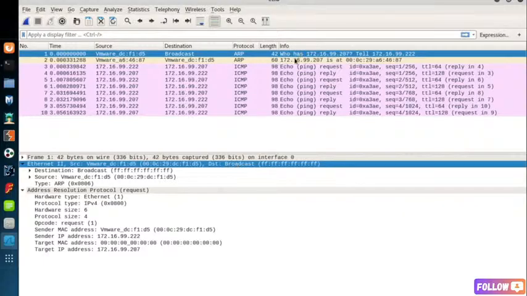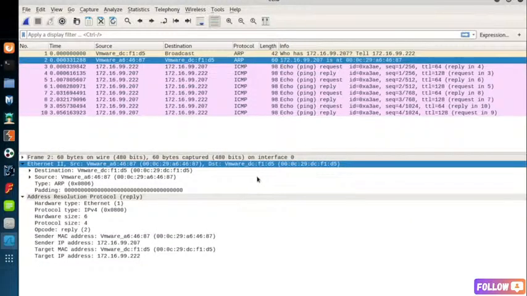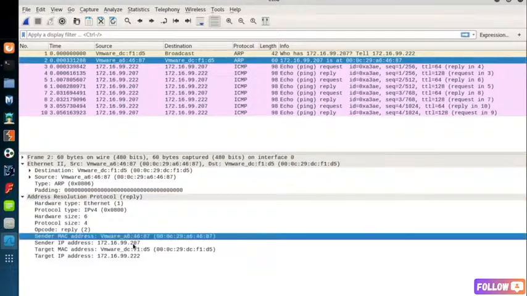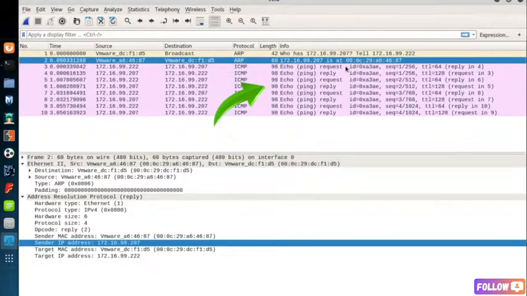Now this is the ARP response by VM207. And as you can see, the VM returns its MAC address in the sender MAC address field to Kali. And then, as seen in the table, Kali starts to send the ping requests to VM207. And then VM207 replies to the requests.